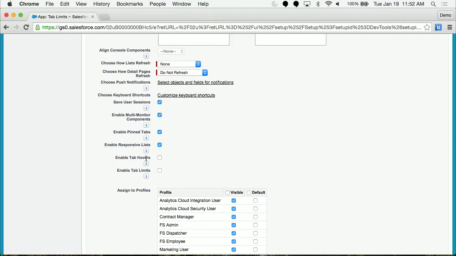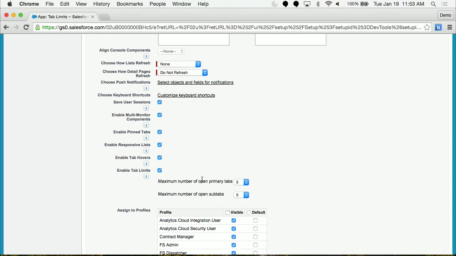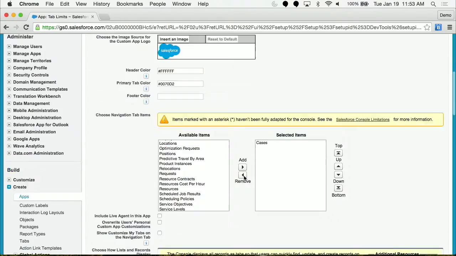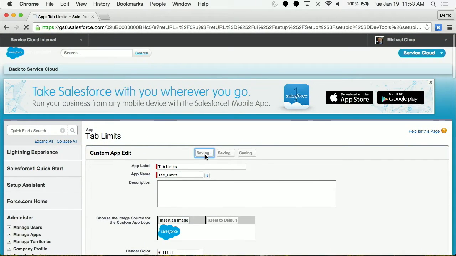There's enable tab hovers. So this displays the summary information about a record when the user mouses over the tab. So I'm going to go ahead and enable this, and also enable tab limits. And what this allows you to do is specify the maximum number of open primary tabs and also the number of sub-tabs that you would allow your users to open. So I've set this to 5 and 5, and I'll go ahead and demo this in a second. So with that, I'm going to save this.